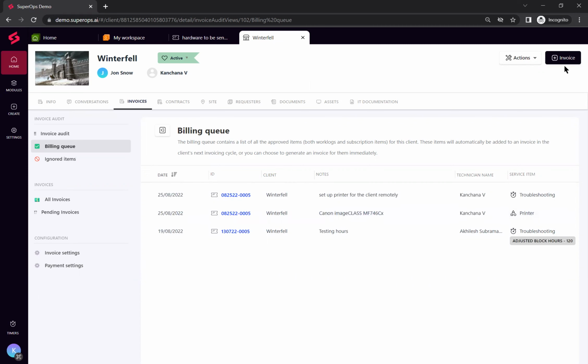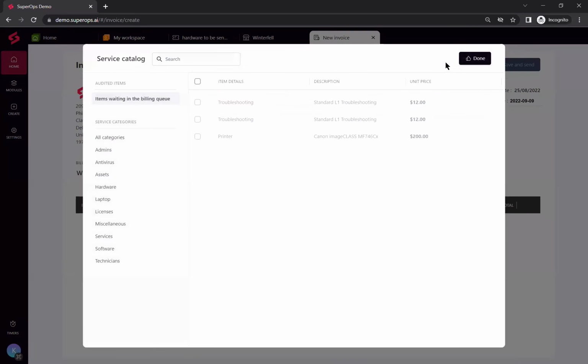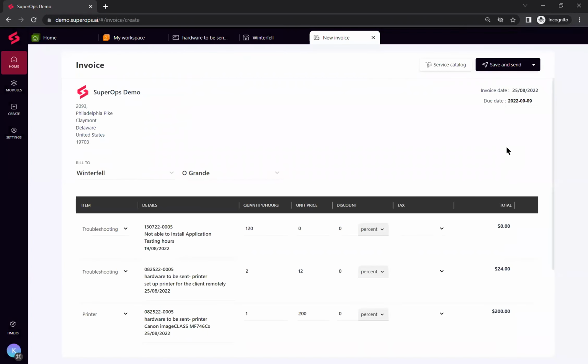One is it can go through a manual invoice, right? That is, let's say you've spent some time doing work and you've shipped off a printer and you want to invoice the client immediately. Then I can just click the plus invoice button at the top right corner. And if I go into this list of services available, I'll be able to see the items present in the billing queue. I can add them, and the invoice is going to get generated, right?